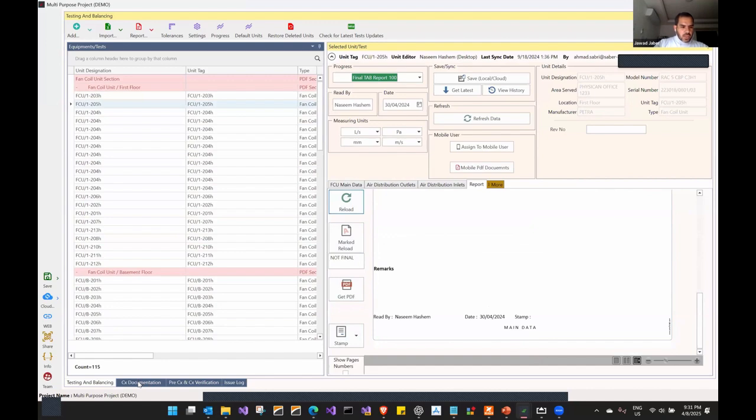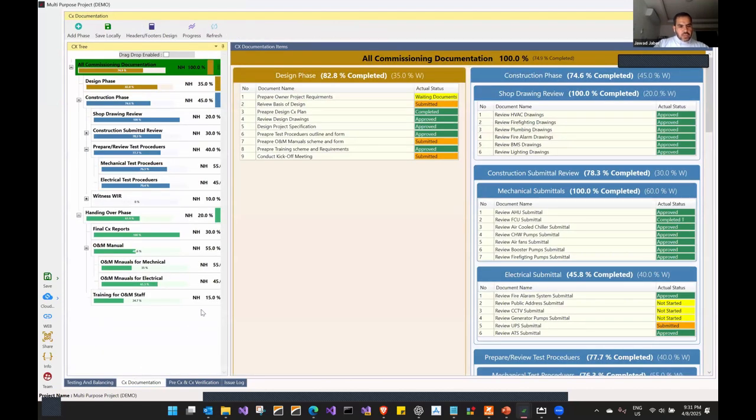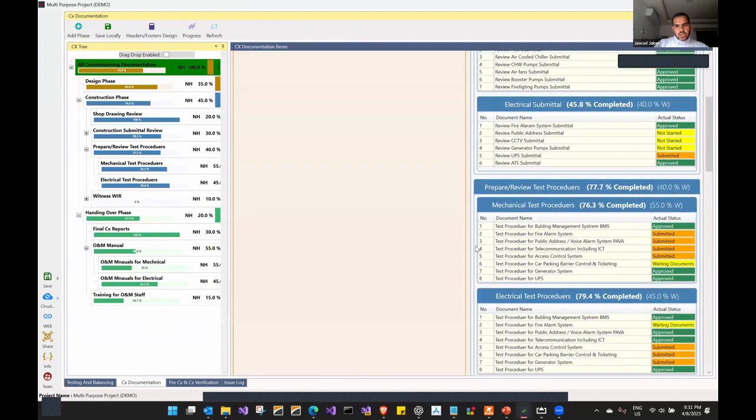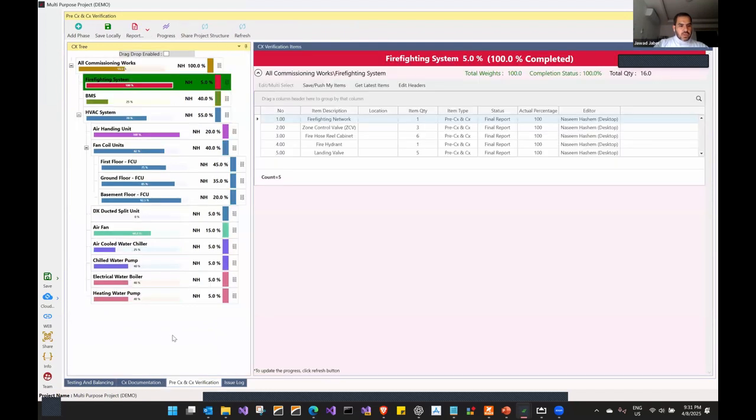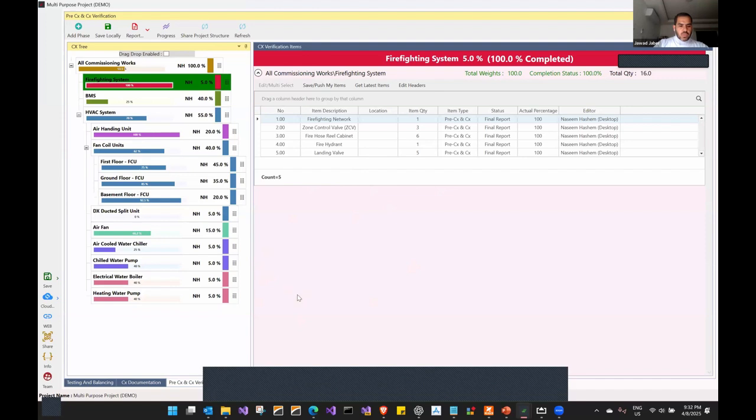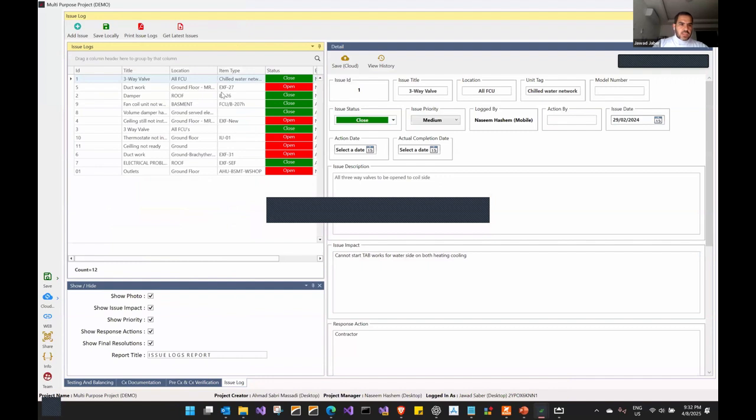I will show you now the sections of this software. There is a CX documentation here with all the features for the documentation, and you can also construct the project as you want from here and here. There is project verification here, which includes Excel and Word files for all of the equipment. It's easy to enter, easy to load, easy to import. And here is the section of the fan coil unit.